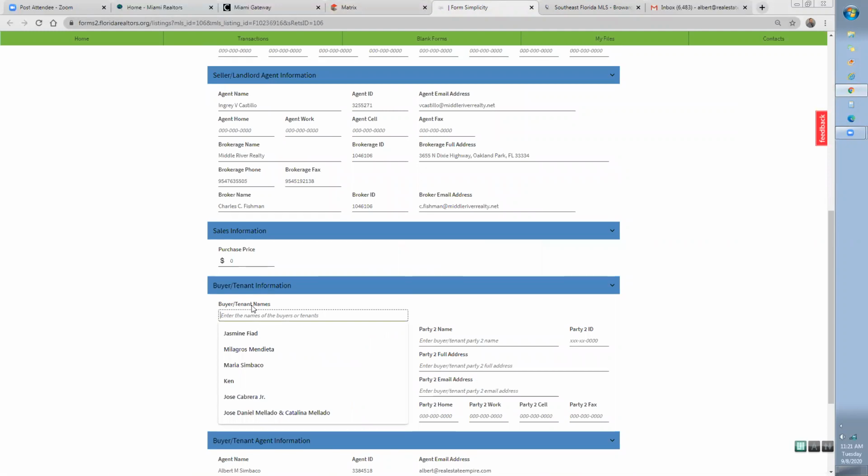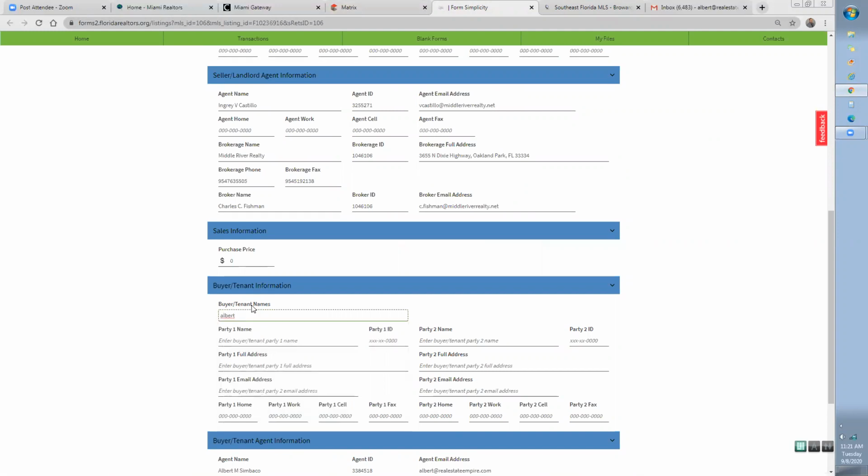Who's the buyer tenant? Well, that's your client, right? Your client is a buyer tenant. So let's go ahead and just put me, Albert S. And I'm going to put 3 people, okay? And I'll show you why. Albert MS and Al S, right? So there's the 3 people that are going to be on contract, right?